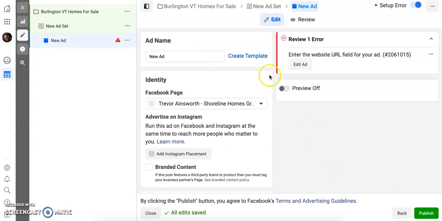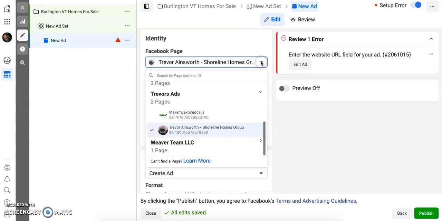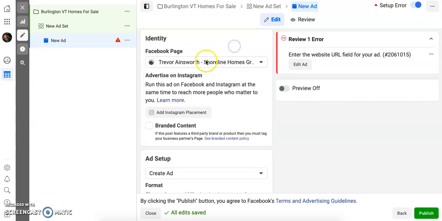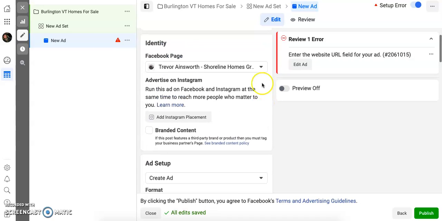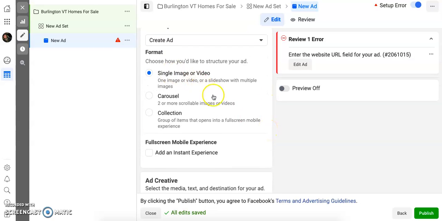Now here's where we actually create the ad. So one, we see that my ad is tied into my Facebook business page for Shoreline Homes Group. That's what we want. I want that particularly. If you have a business page for Facebook that runs for a different sort of market, if you have a first-time buyers page or something like that, you could choose to use that as your Facebook page. So we're going to choose an image here.